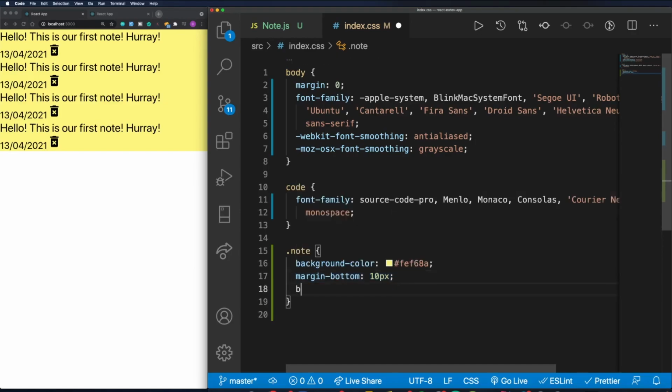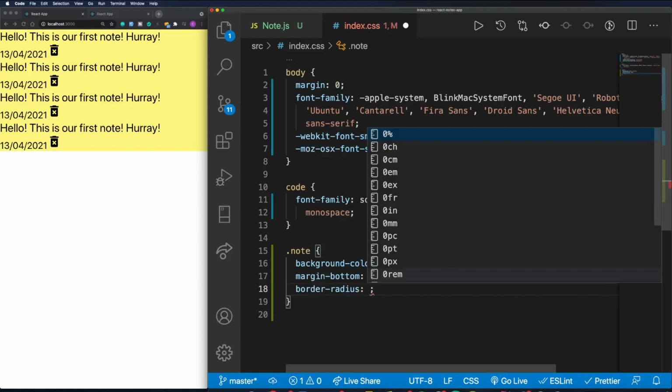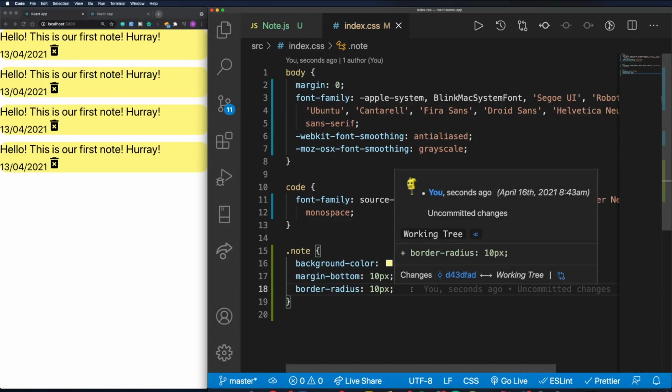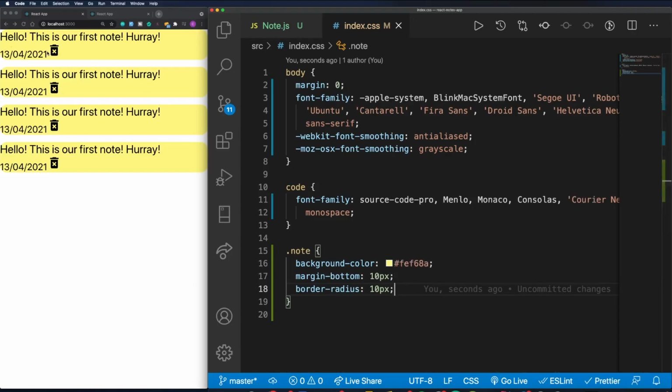So next, we'll add the border radius, and we'll give this a value of 10. This makes things look less sharp and easier on the eye. Doing this has actually pushed our text a bit too close to the edge of our note, as you can see over here. So we're going to add some padding, which will give us a gap around the inner border of the note and push the text away.